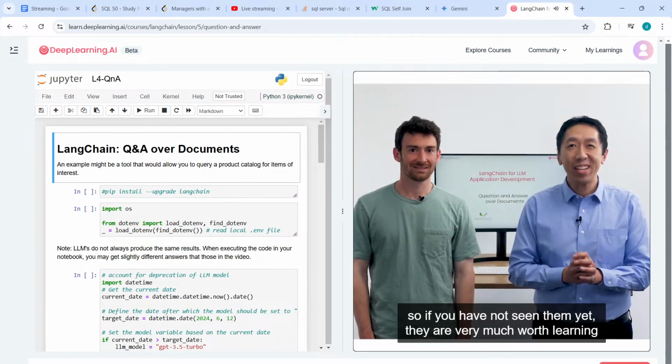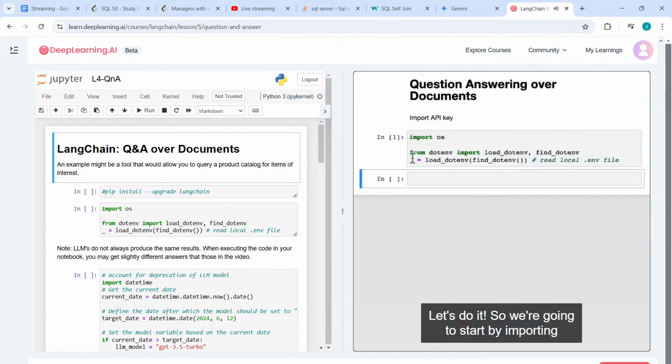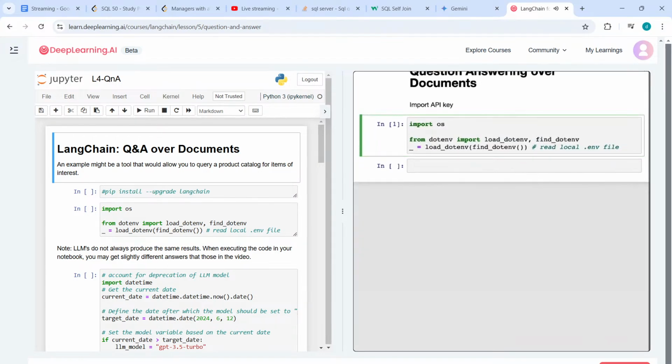So if you have not seen them yet, they are very much worth learning about. So with that, let's dive in. Let's do it. So we're going to start by importing the environment variables as we always do.